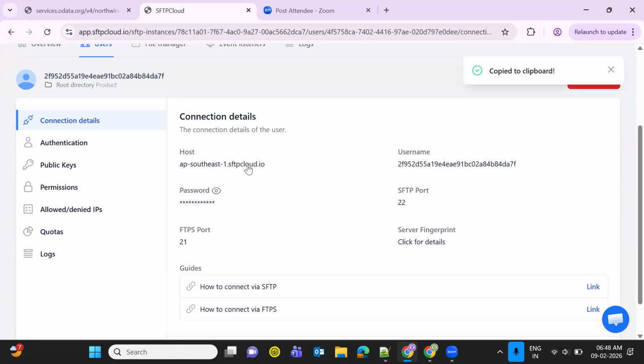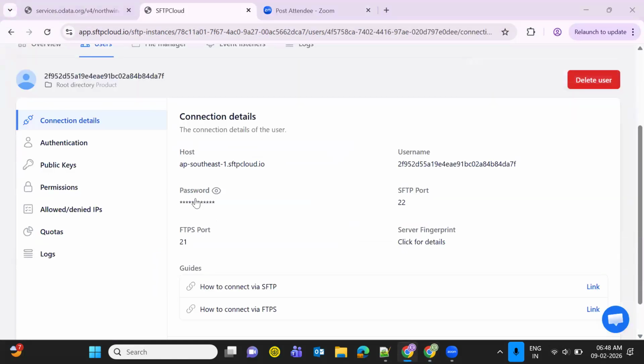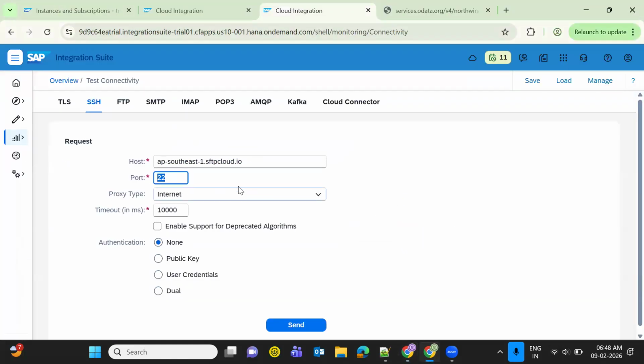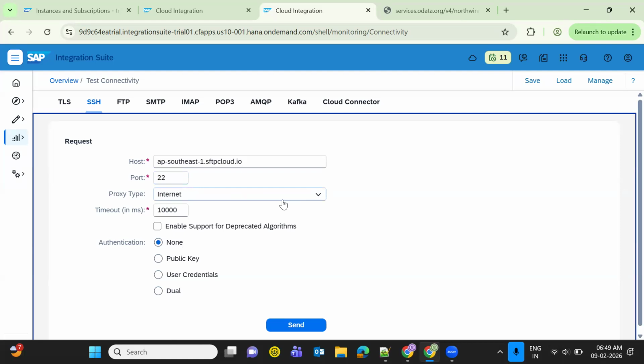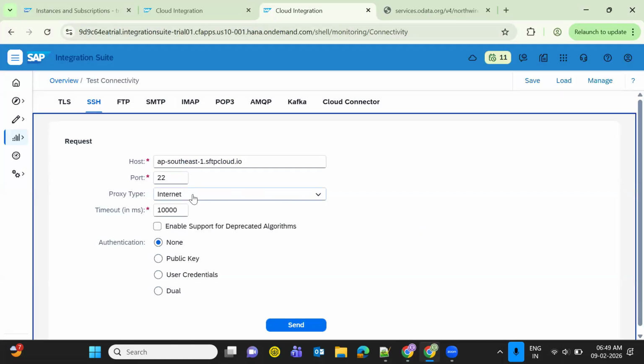I'm clicking on the host. The port is 22, the default port. If the client forgot to give the port details, you can try checking 22. Otherwise, you'll get the details from the client. So this is the cloud, right? The proxy type could be internet.